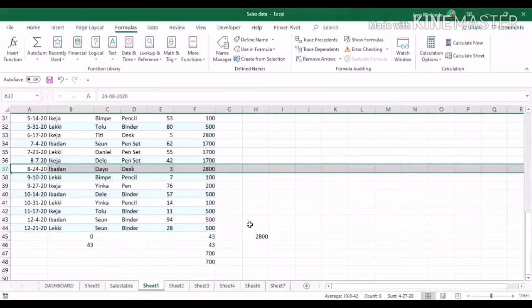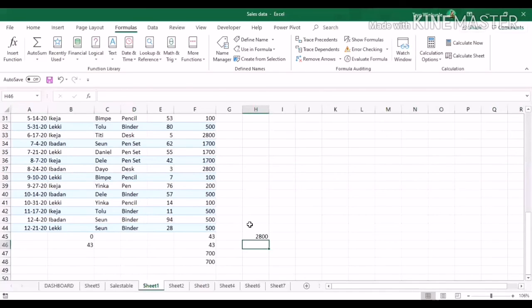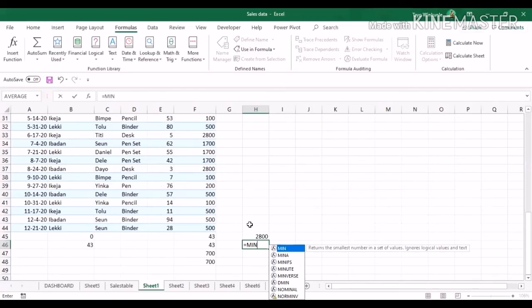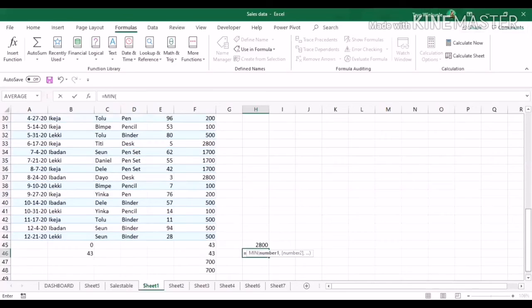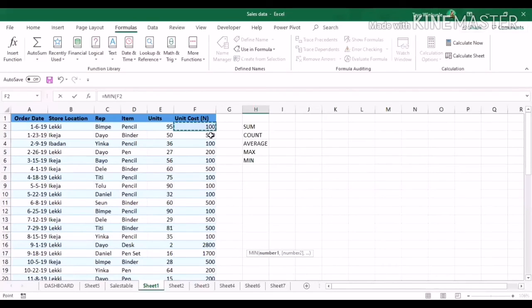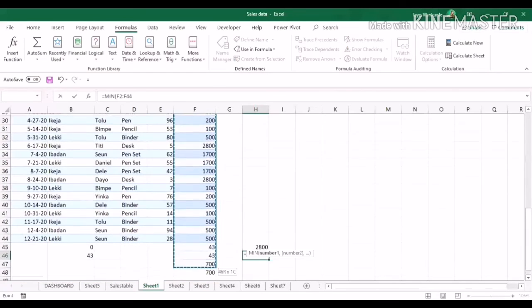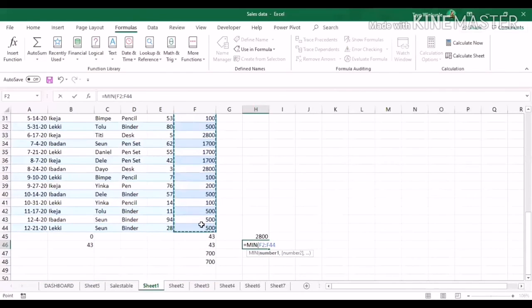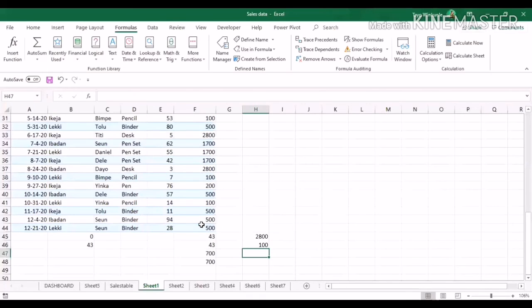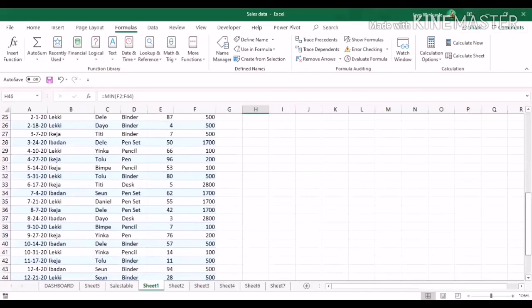Okay, all right. So the same thing for me. Don't forget to put the equal sign. I want to know the lowest thing we sell in our store. This time around I'm not going to write the range out. I'm just going to drag until I finish. I'm going to put my brackets and hit enter. So the cheapest thing we sell in our store is 100 naira, and there could be a lot of them. 100 naira, and that's a pencil, I guess.